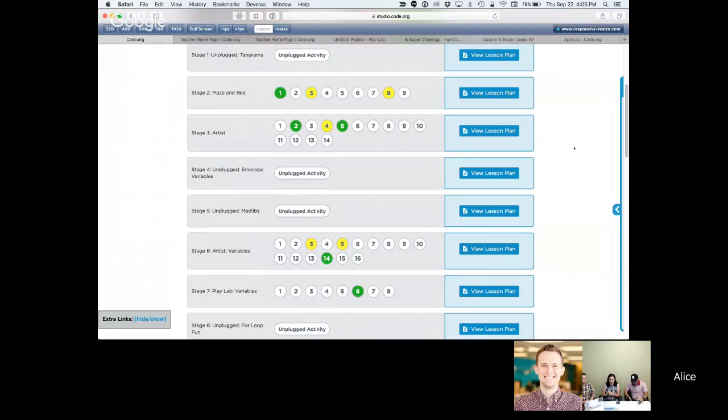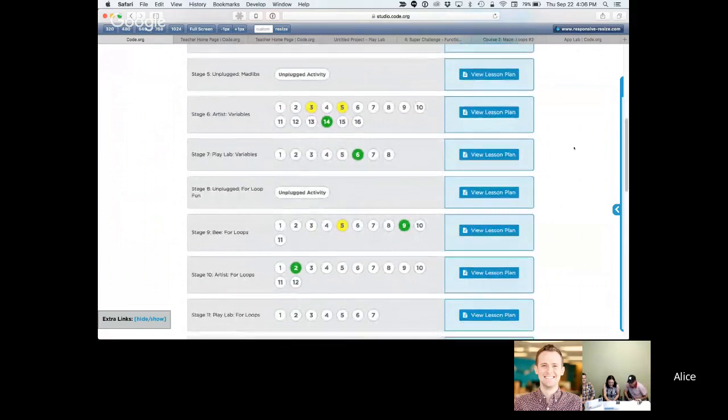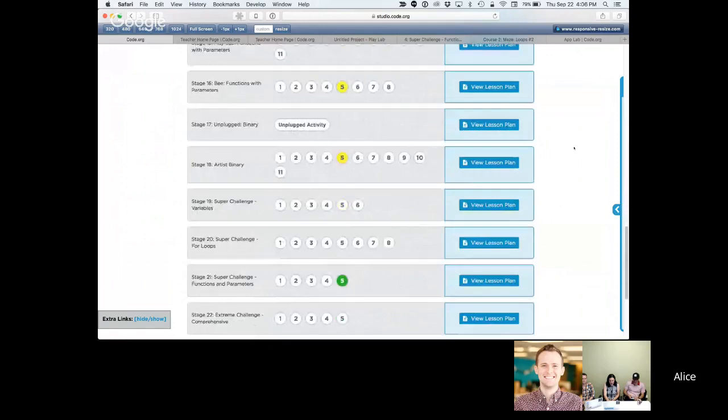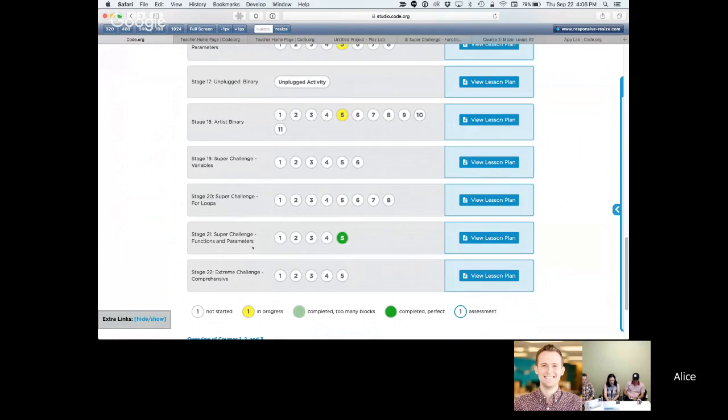Course 4 is super hard. Course 4 gets hard. But, you know, you've been asking us to make it hard. So if you have kids who are getting bored, send them on to course 4. At the end of it, we've also added this special section. We've got super challenges on variables, super challenges on for loops, super challenge, and then extreme challenge. So, you know, more and more and more challenges.